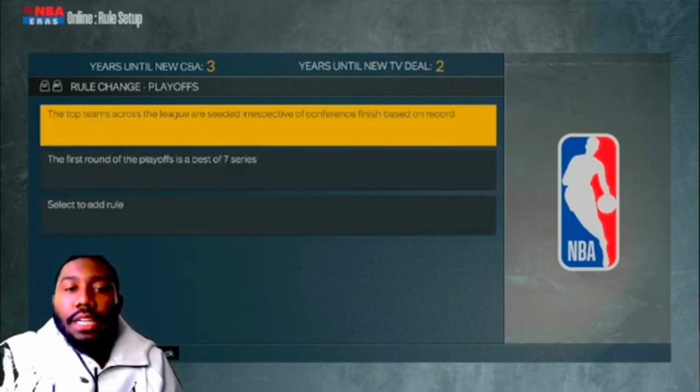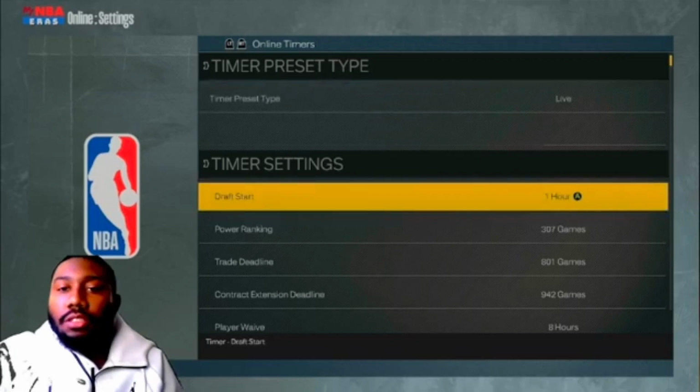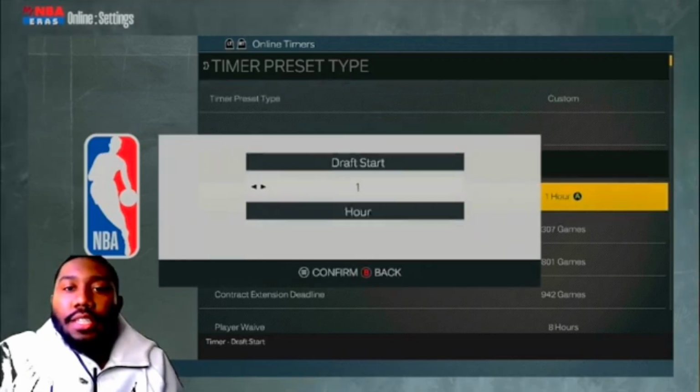You can make other rule changes, like if you want overtime to be first bucket wins, you can change that in here and all that. That's why I leave rule changes on. You can do all that, all the settings there.